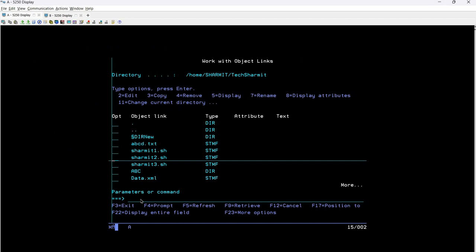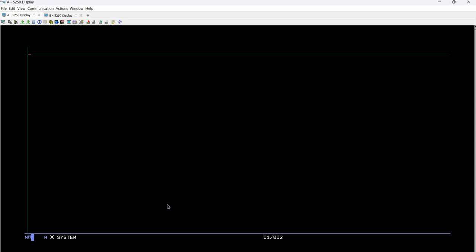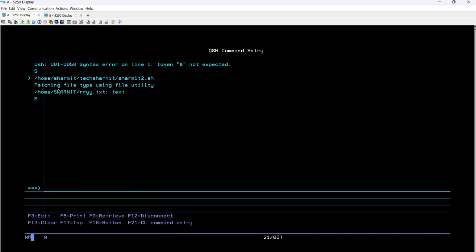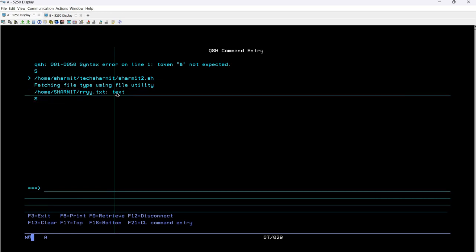We will run this script. To run it, you can write qsh, which will open the Qshell command prompt. From here you can write /home/sharmit/tech sharmit, I think, yeah, and then sharmit2.sh. After writing it, you can hit enter, and now you can see it is showing the message fetching file type using file utility, and then the path of the file along with its type, which is text.